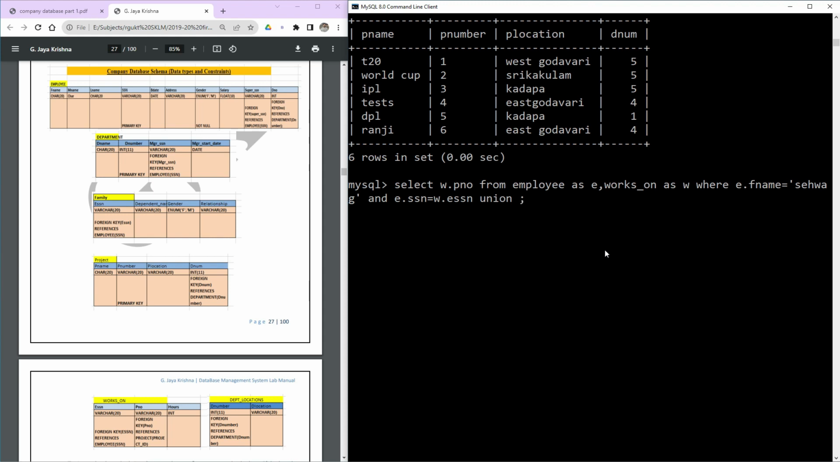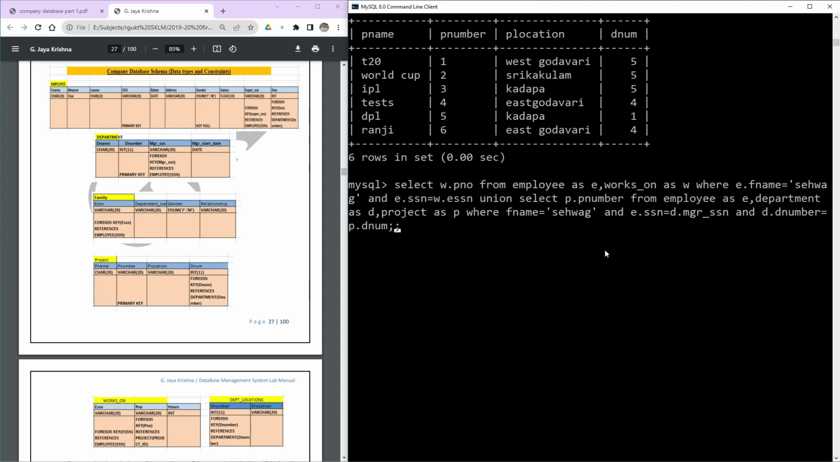Yes, I can combine, right? Because the union operator needs union compatibility. So this should be union compatible. As one table has only one column, that is w dot p number, and the other has p dot p number, I can get it.